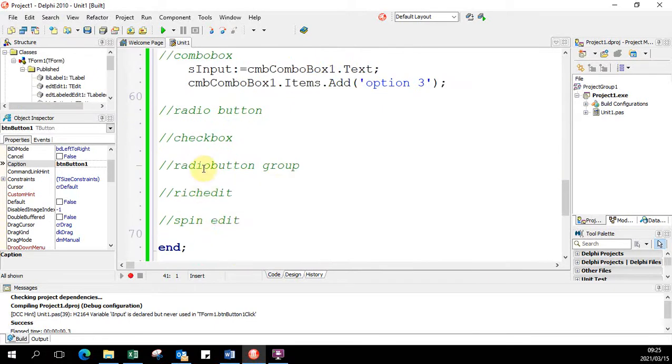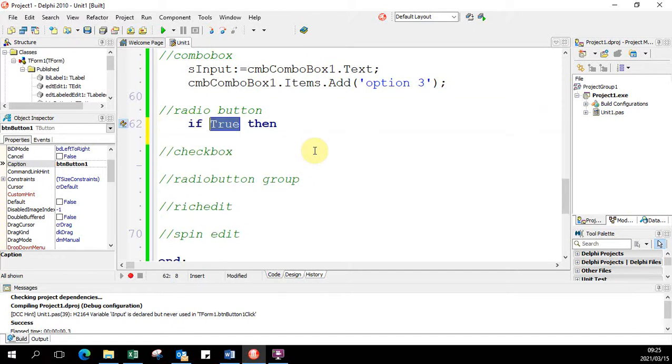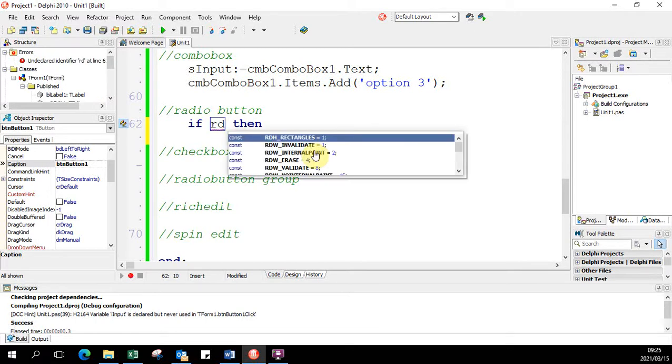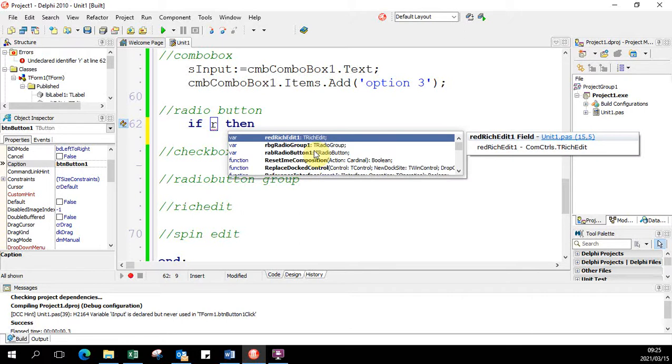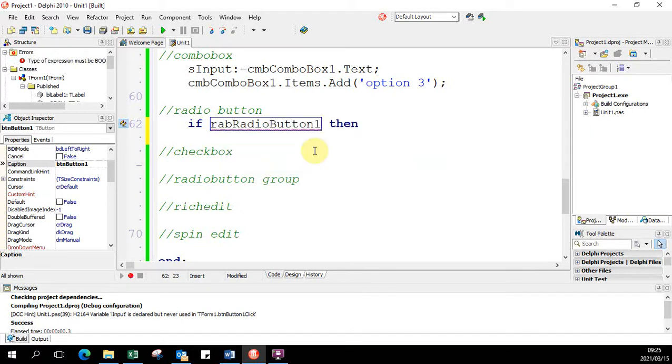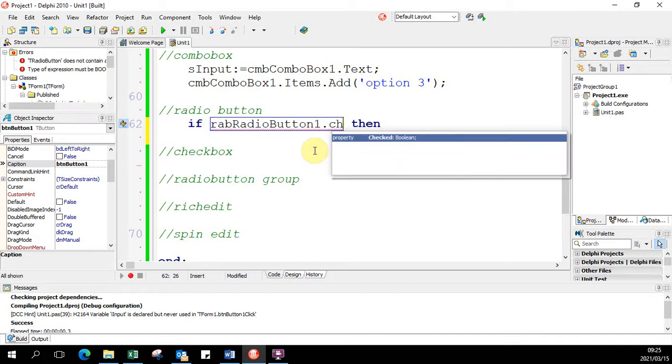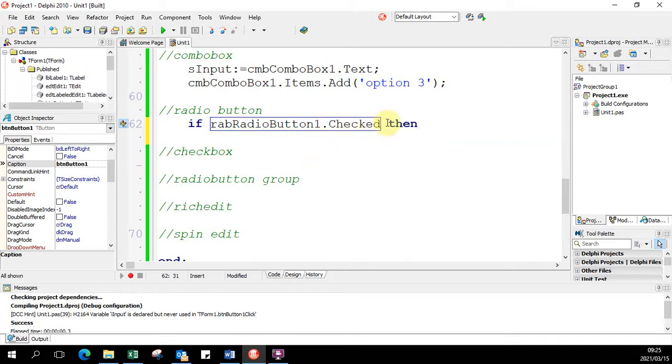So with our checkbox and radio button, they are exactly the same actually. They will normally go with the if, and then in this one, this is our radio button, and we use the .checked property. So you can just say if that radio button is checked is equal to true. True for checked, false for not checked. If you wanted to say something if it's not checked, you just equal it to false.